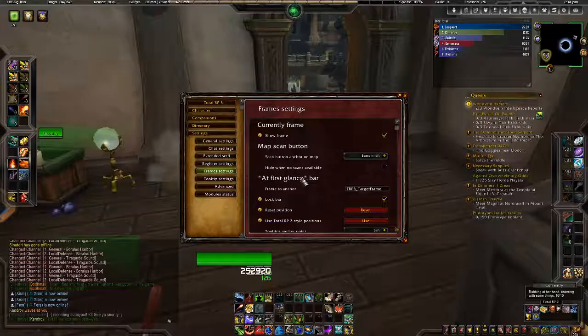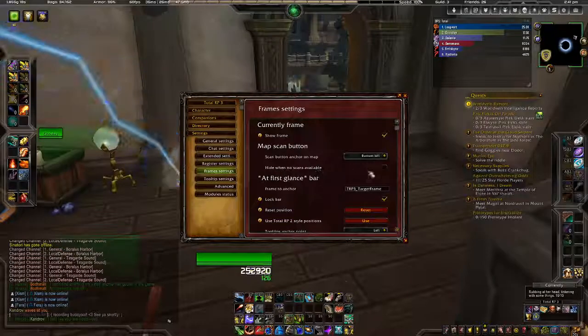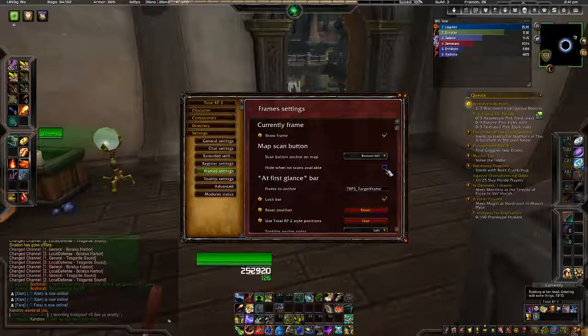At first glance bar, map scan, that's the bottom left, hide when no scans available. You can check that. It's just no point. I think that's kind of a useless feature. It doesn't really matter. The button's in the very far left anyway. I mean, how are you going to accidentally hit it? But we'll just keep moving on with that.